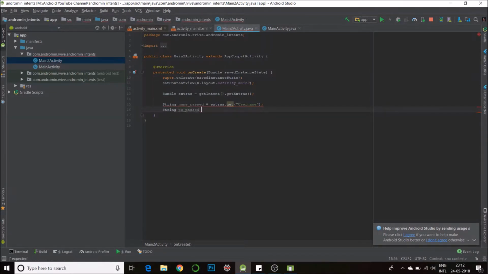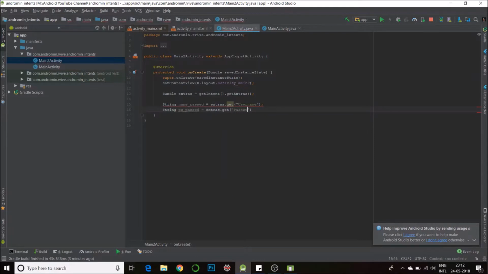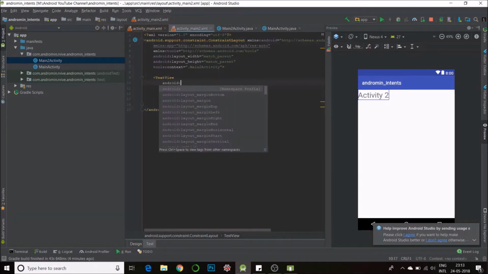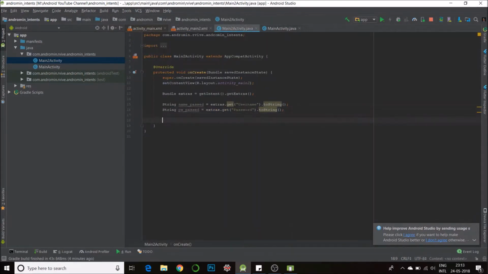PW passed. Okay, so this is how you receive your data from another activity. So there's a warning here. Okay, yes, you need to cast this to string because it's sending an object. Okay, now I'll go back to my XML for the second activity. I'll create an ID for this text view, TV, and then I'll display all the data I receive. So I'll go back to my Java. I'll find my text view.